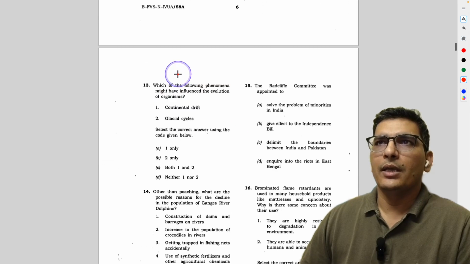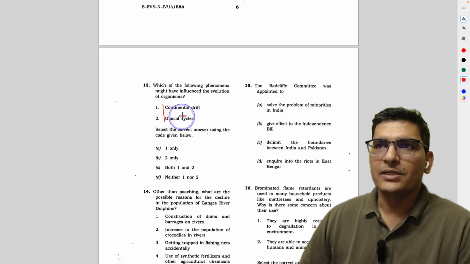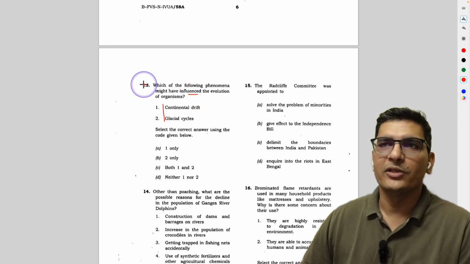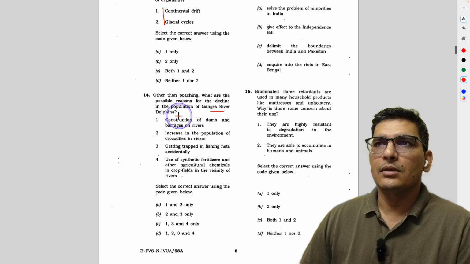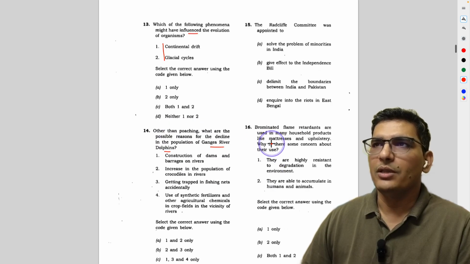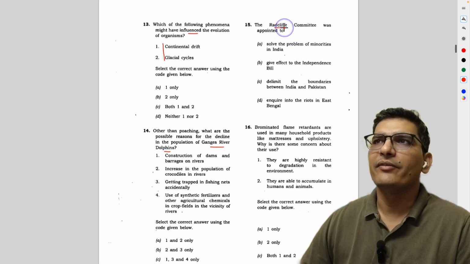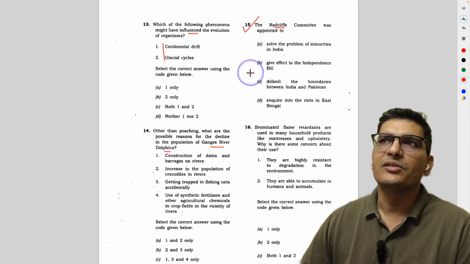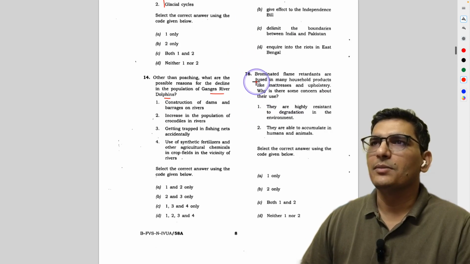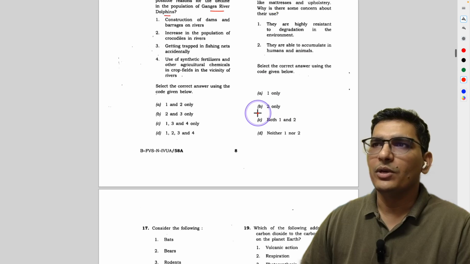Then, okay, 13th question, short statements, and it is saying influence. It's a good question, but for the second round, not for the first one. 14th question, again, just river, dolphin, okay, later, this question is too long. Then 15, yes, Radcliffe, herd name, all options also are short and direct. I'll do it in the first round itself. Okay, 15th question. Similarly, 16th, brominated, I'll do it later.